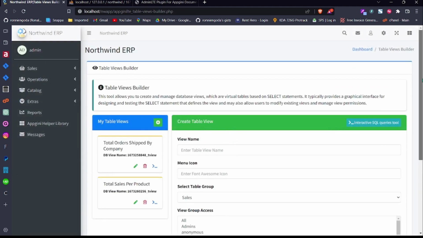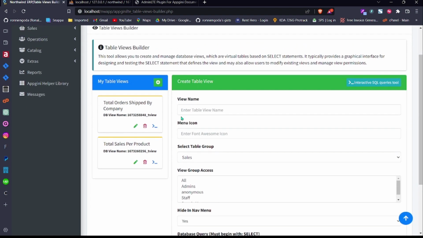So this one, some users may have their table views, because AppGini by default doesn't allow you to create table views. You can only create tables, right? And once you create your tables, you can query from your tables directly if you want to. But in some cases you may need to create table views. Table views are just virtual tables based on select statements that you create. So you may have a statement that you want to create a table view for.